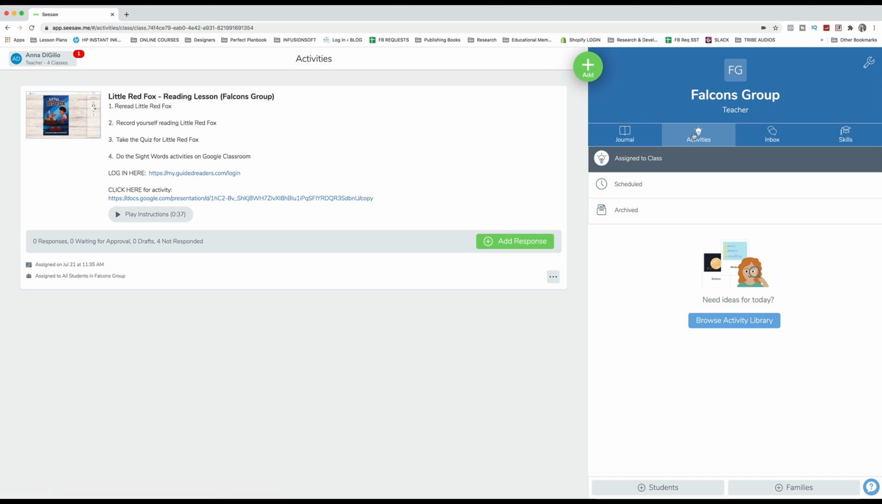My Falcons group consists of a few students that are reading at an instructional level G. So my directions for this activity, I asked them to reread the story Little Red Fox, record themselves reading Little Red Fox. I asked my students to take the online quiz for Little Red Fox and do the Google sight word activities as well. I provided them with a link to log in to guided readers and of course a link to the Google Slides, which I will show you in a moment.